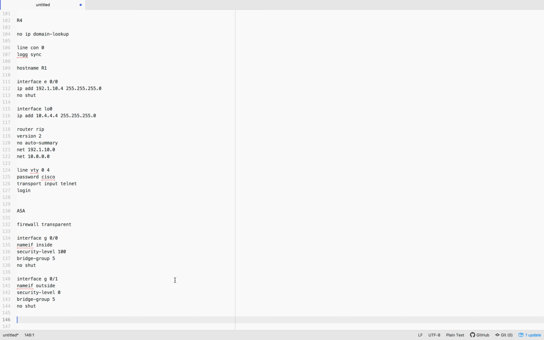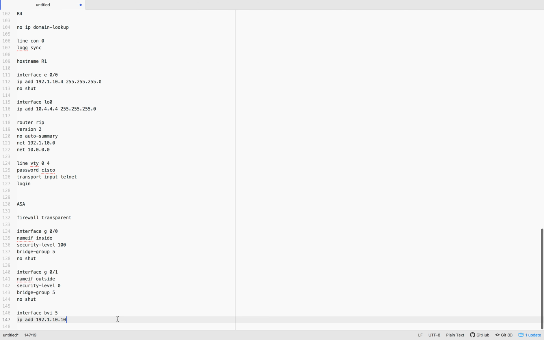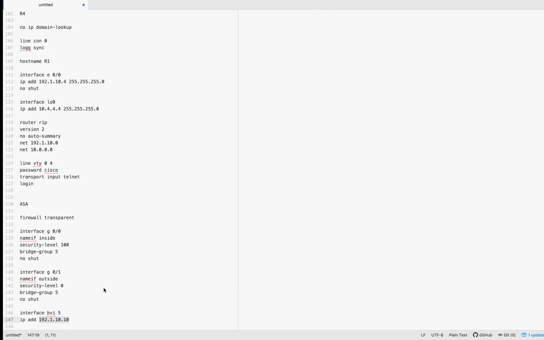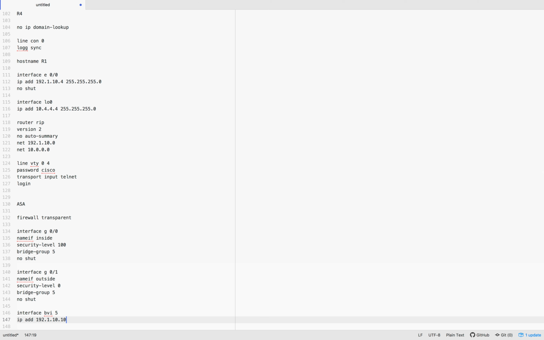So that's step 2, and the third step is creating a virtual interface, the bridge virtual interface. BVI, I think you would have heard of BVI before. We need to create a BVI over here and give it an IP address. You can imagine the whole device has been condensed into a layer 2 device, and we have given it that IP, which is 192.1.10.10. So I think that's the configuration which would go in. I think we are ready to test it now.